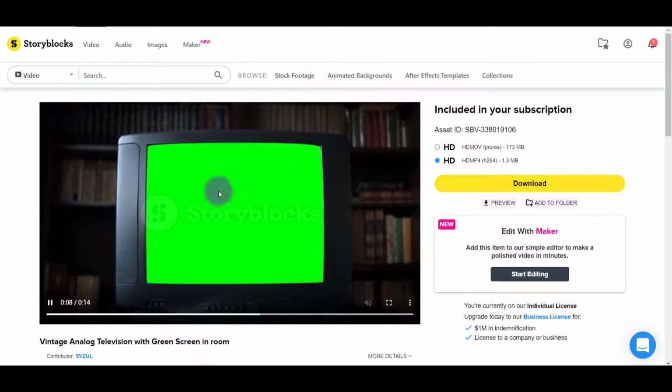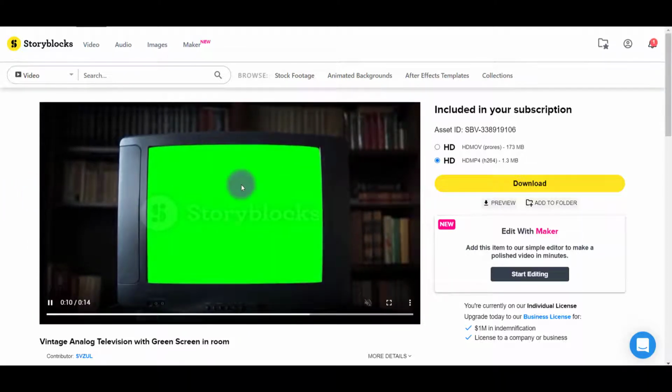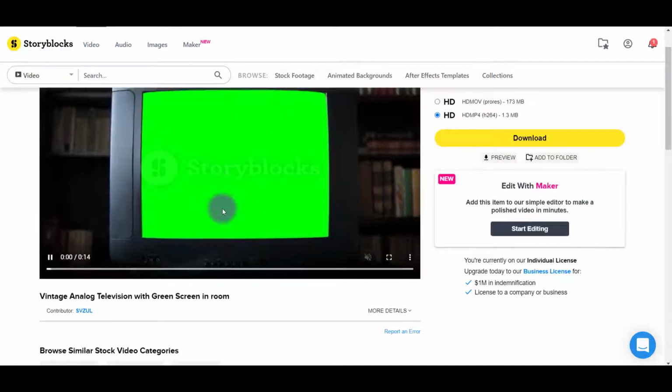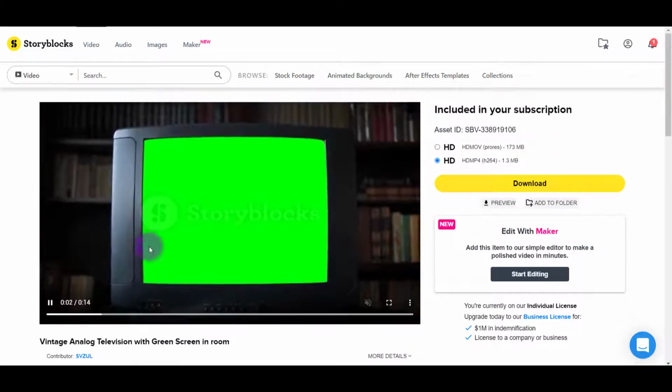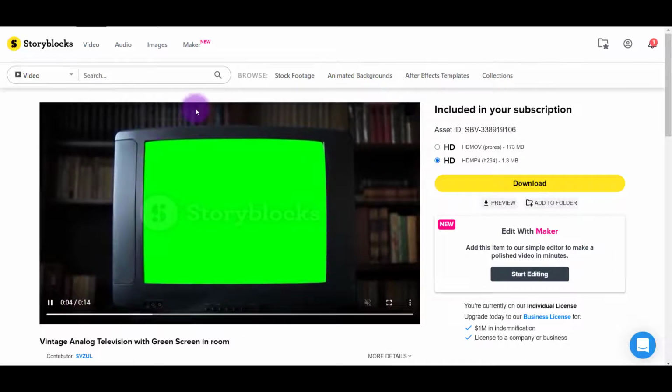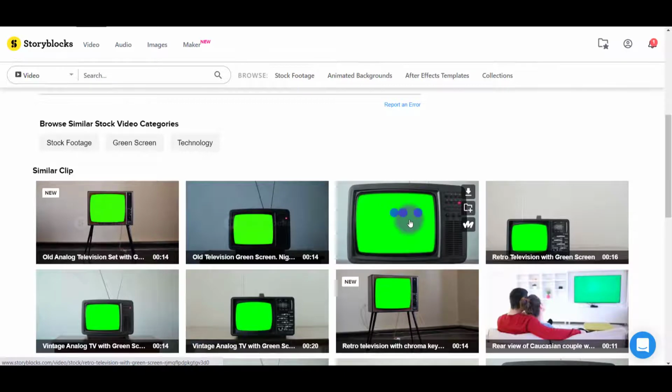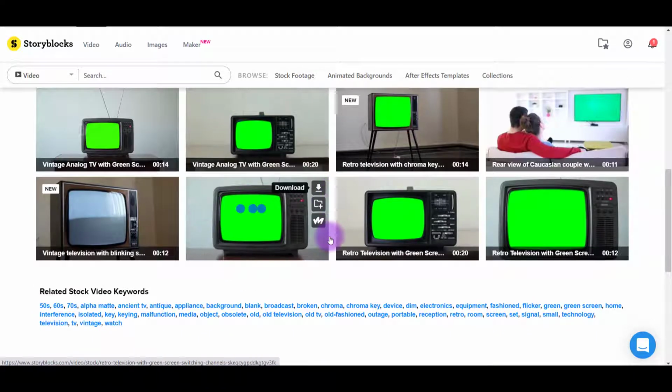So this right here, all I did was type in green screen TV, and then I saw this one. And then I thought, okay, cool, the 90s. And as you can see, it's playing right now. It's very slight. It's zooming out very slowly. And they also have other old TVs as well. And they have a whole bunch of different green screen type clips. And so this one could have been cool because there's a person's hand right there changing the channel, right? That could have been interesting.